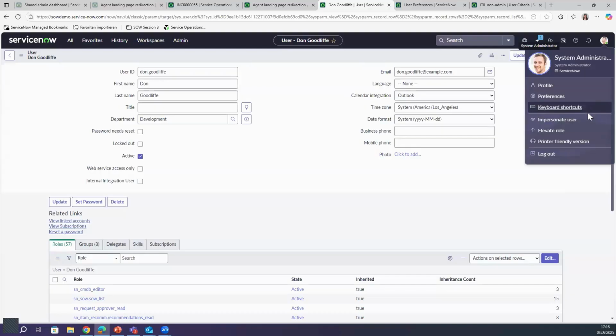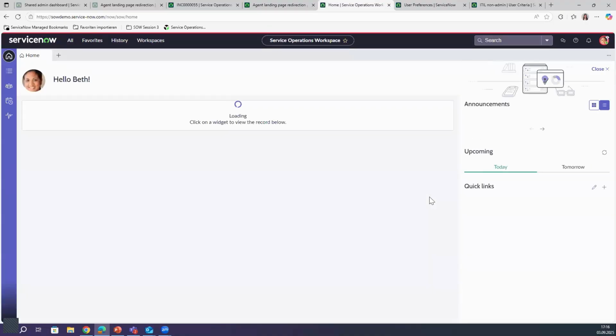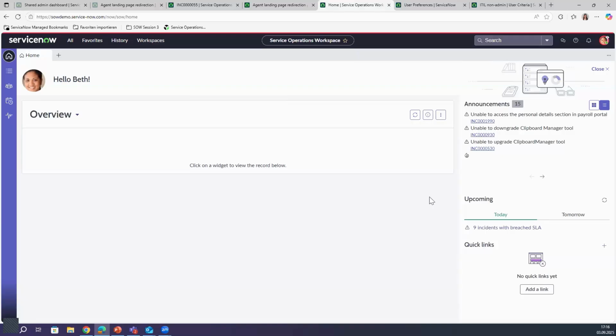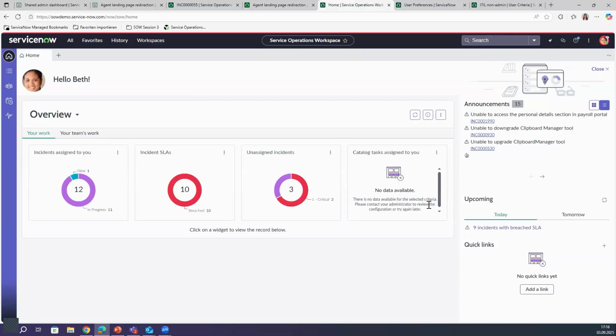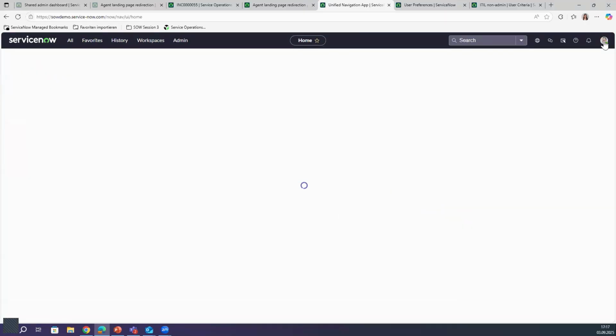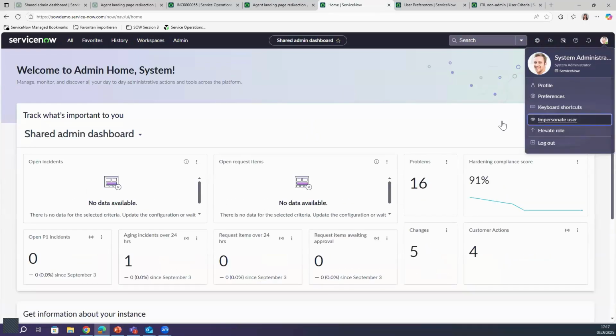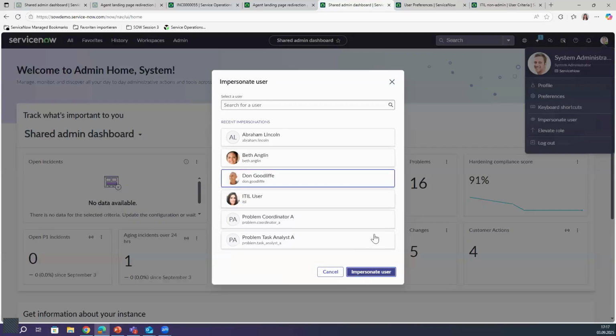So now if I impersonate both of them, so if I impersonate Bev, I can see that she's automatically redirected to SOW, and she also has the tier 1 landing page because she sees incidents and catalogs. And now if I impersonate Don, then I should be able to see that tier 2 landing page.